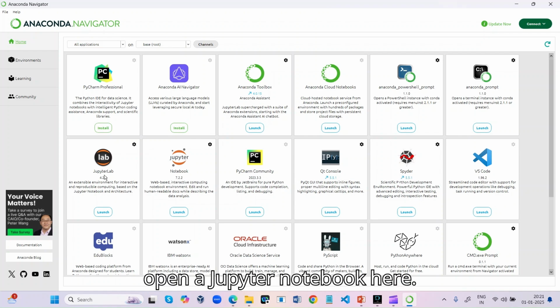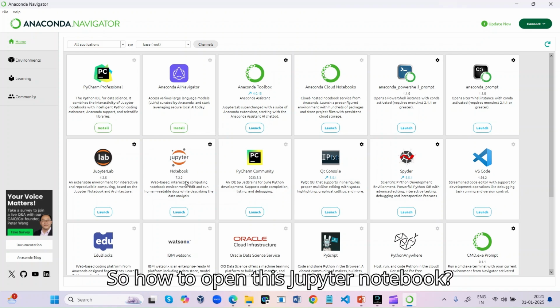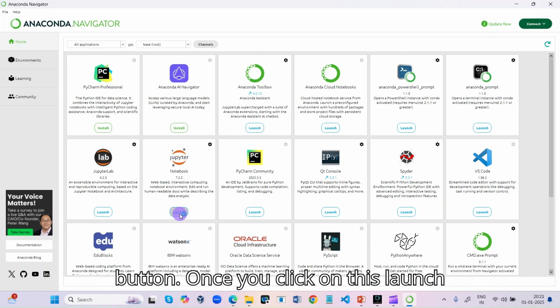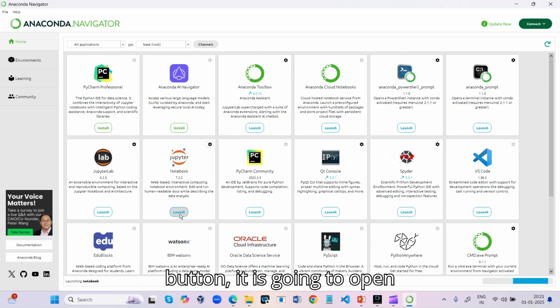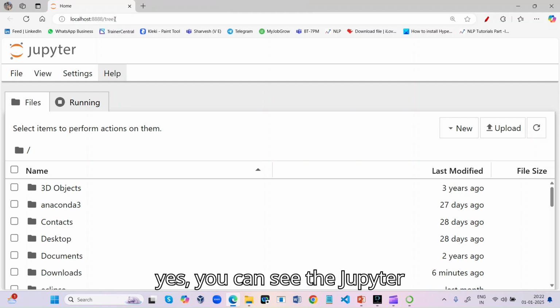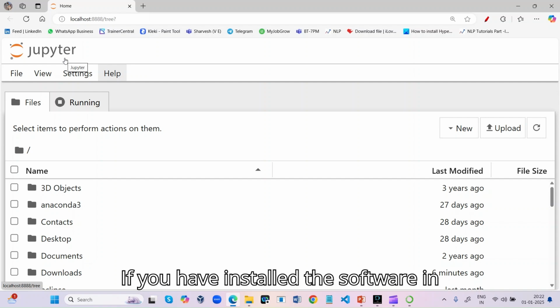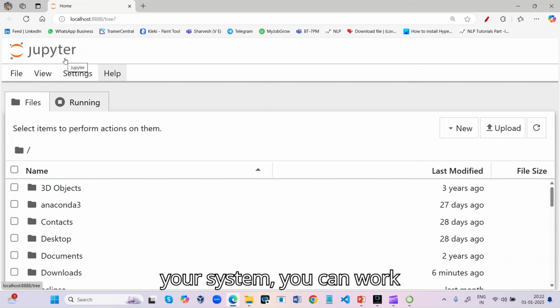I'm just going to open a Jupyter Notebook here. So how to open this Jupyter Notebook? Simply click on this launch button. Once you click on this launch button, it is going to open directly in your browser. Yes, you can see the Jupyter Notebook is opened in the browser. If you have installed the software in your system, you can work with this Jupyter Notebook without internet.